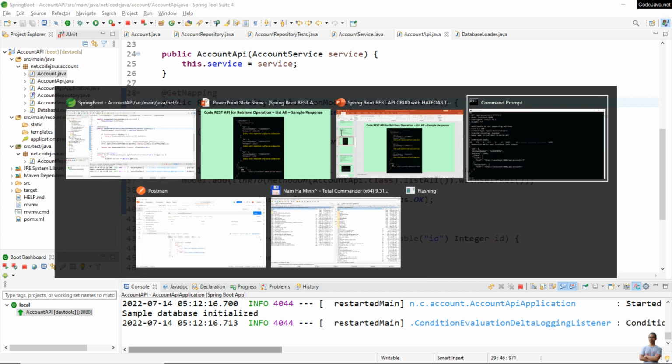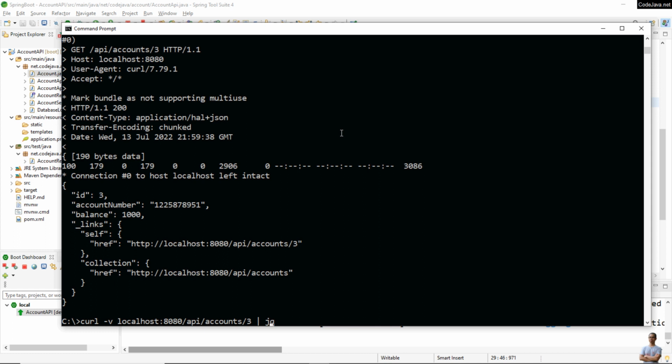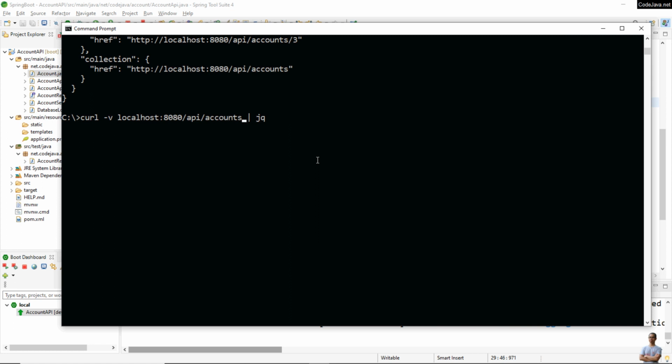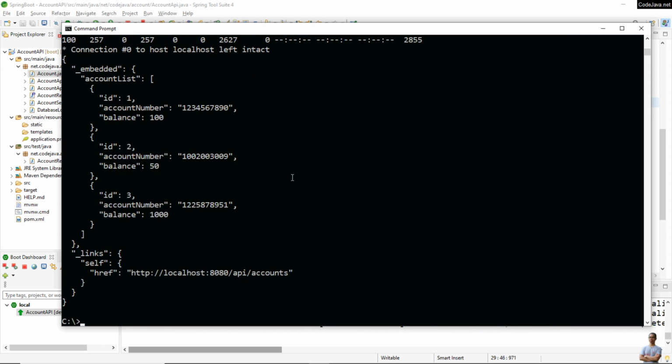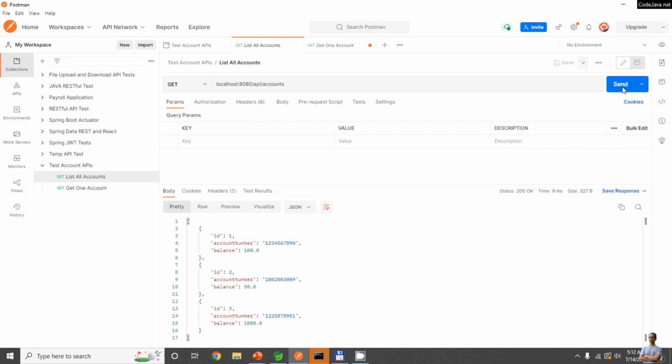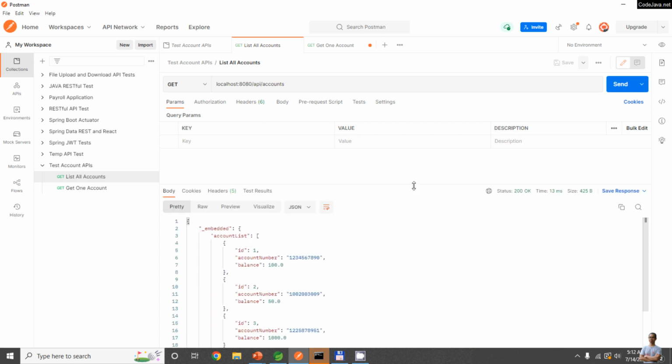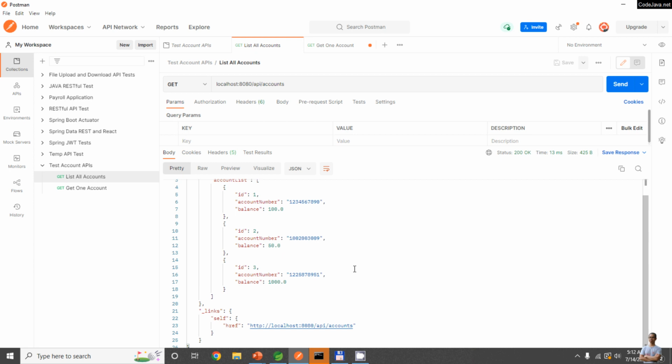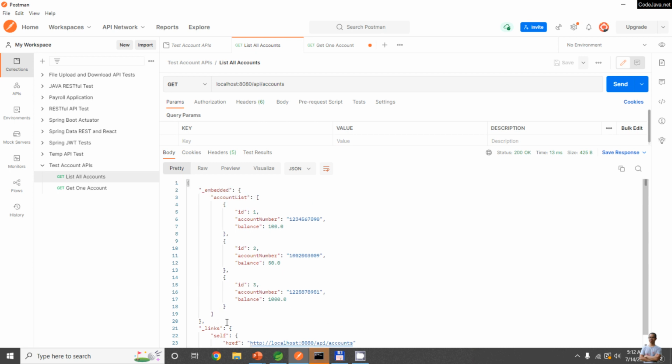Okay, and let me test in the command line. Call the /api/accounts, and you see we have the link with relation self for the collection itself, for the account list here, the link self here, you see. And let me check in Postman. List all accounts here. You see the link for the collection itself here.